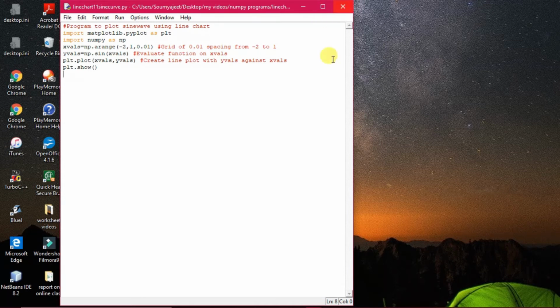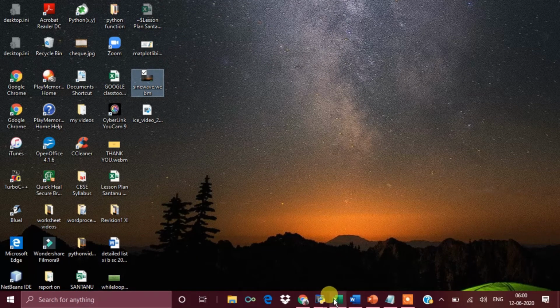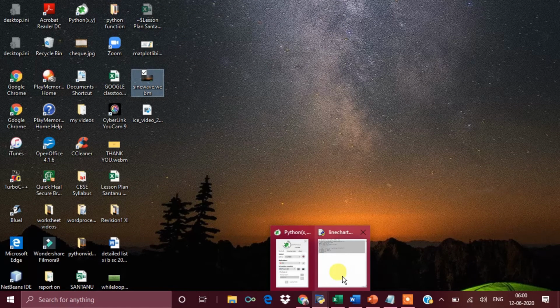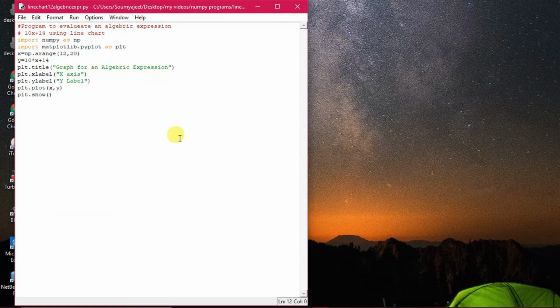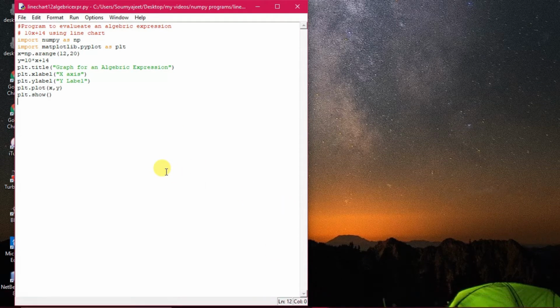So we are going to another program of line chart. You are now quite accustomed to all these charts, and you have seen the messages. Kindly do the practical implementation of this one. What we do here is for the algebraic expression. This is a linear equation we used to draw in a graph.